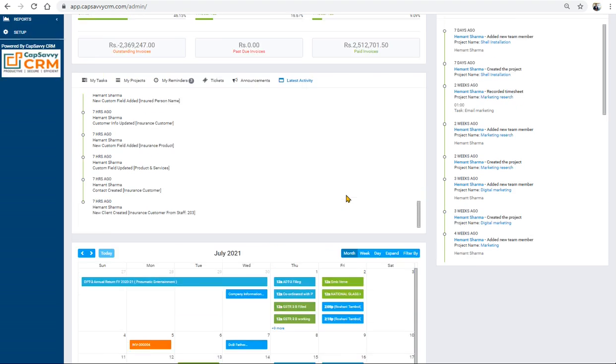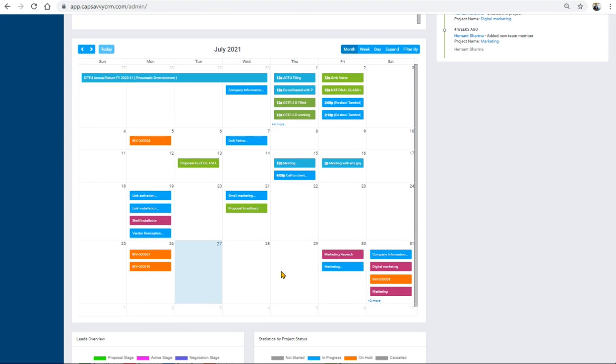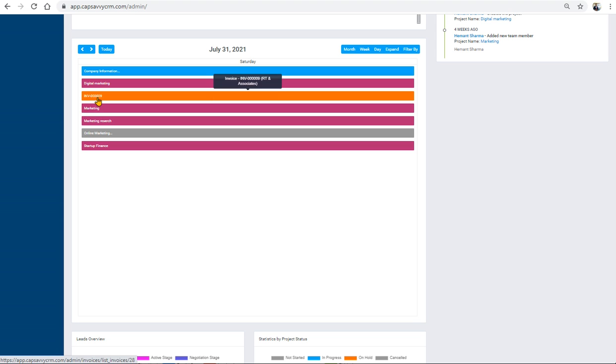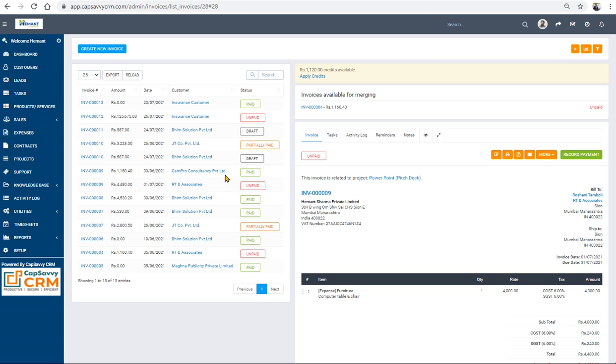Now come further down, there is a calendar available, a full calendar. So in the July calendar, you see marketing research, marketing, company information, digital marketing, invoice. If you see 3 more, this invoice is due on 31st of July. If you click on this invoice, it will show that the due date is 31st of July.